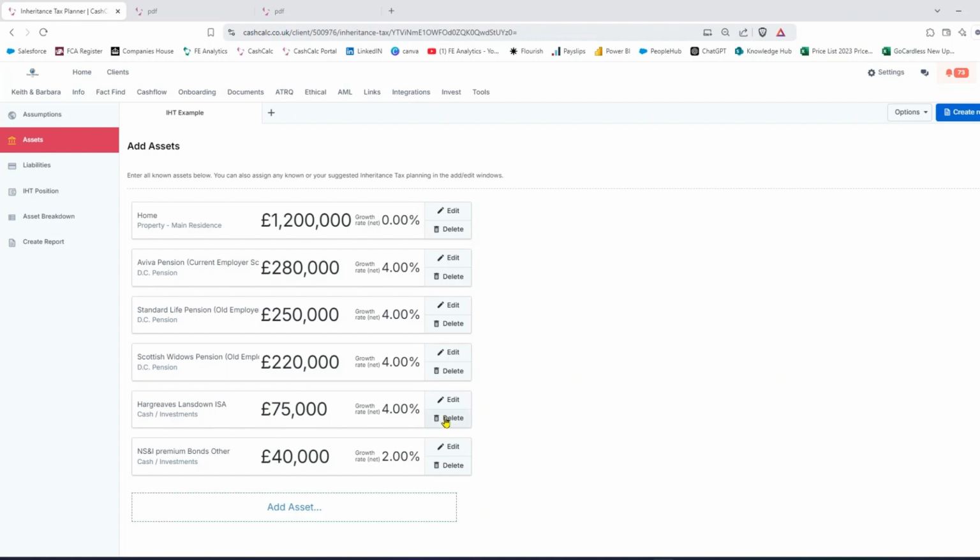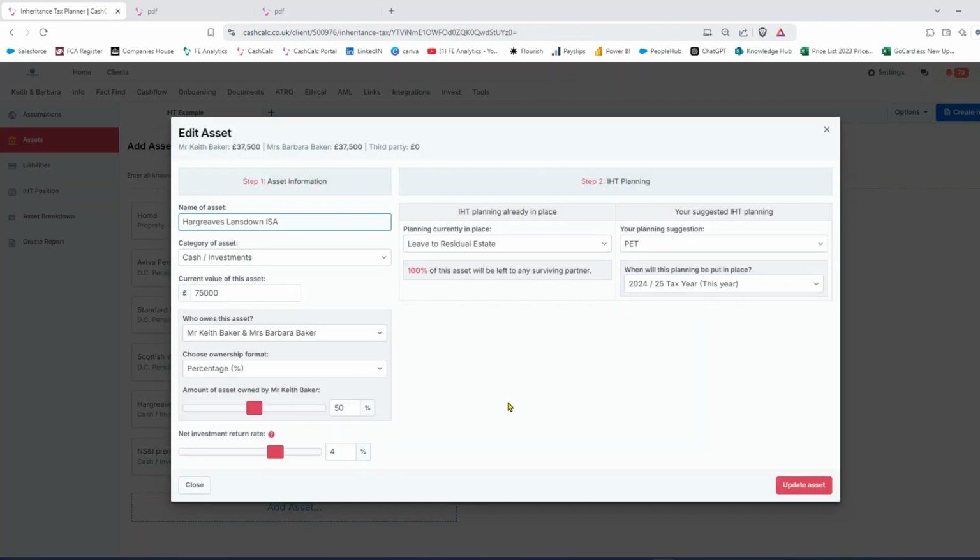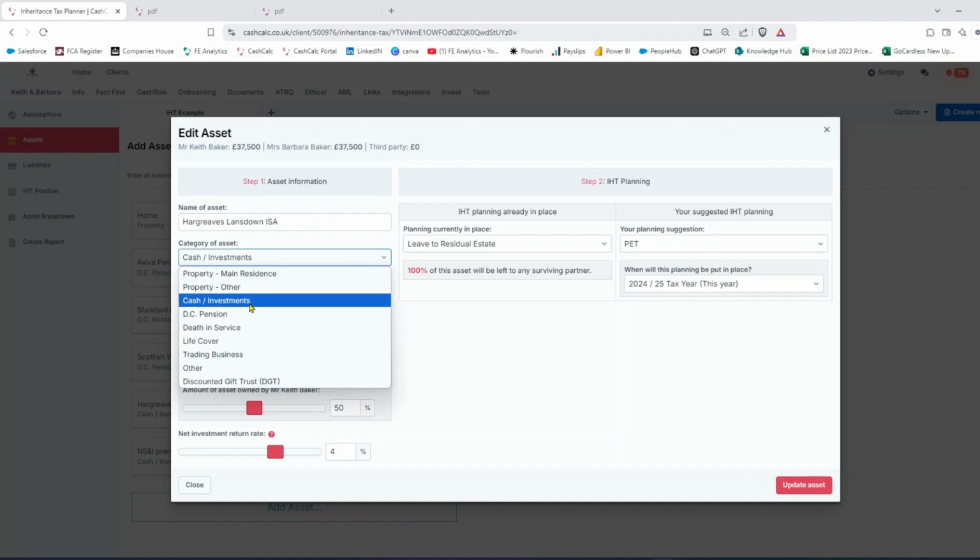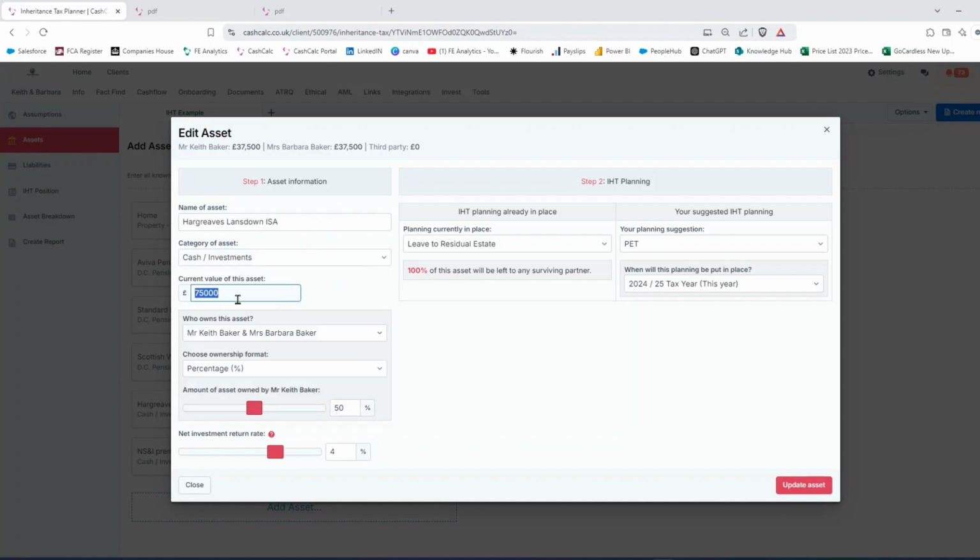However, if I wanted to adjust one of them, if I click on edit and open them up, you'll see how this was created in the first place. It's all fairly self-explanatory. You just put the name of the asset first, what the category of that asset is. So in this case, it's an investment, and what the value of that asset is, who owns the asset. In this case, it's joint, Keith and Barbara. Percentage split is 50%. And the net investment return rate, the assumed growth rate over the coming years, we assume is going to be 4%.